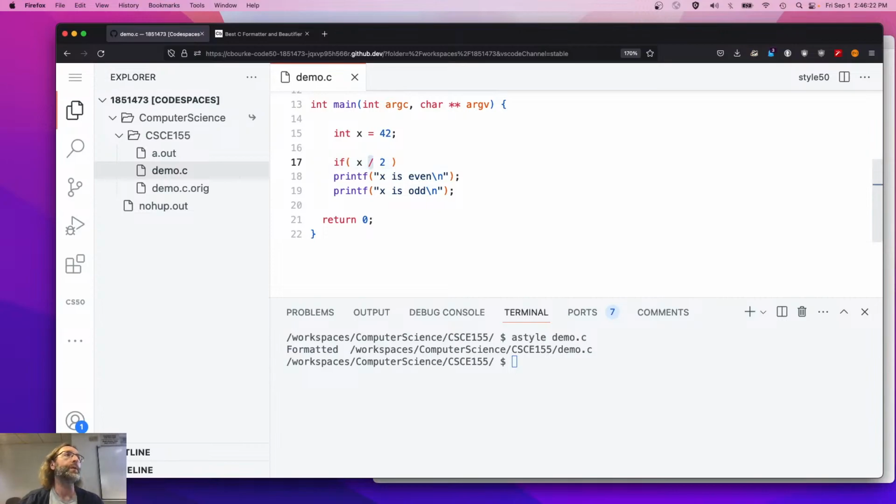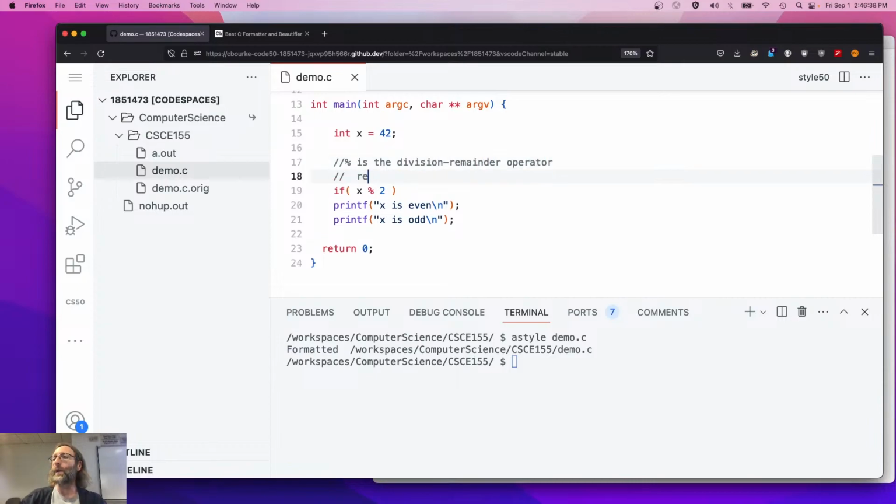Unfortunately, that doesn't work for this division. It's just going to be 21. How do we get the remainder out of this thing? We use the percent sign here. You would read this as percent sign is the division remainder operator. You read it as mod or modulo. So x mod 2.